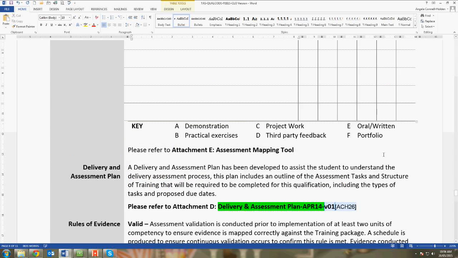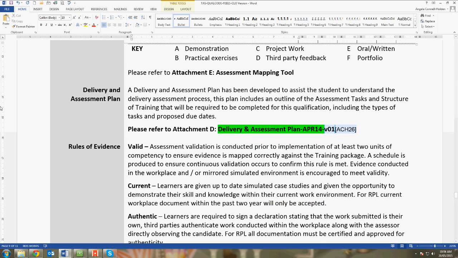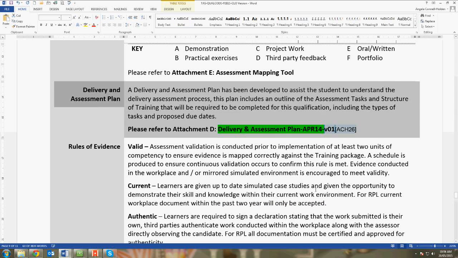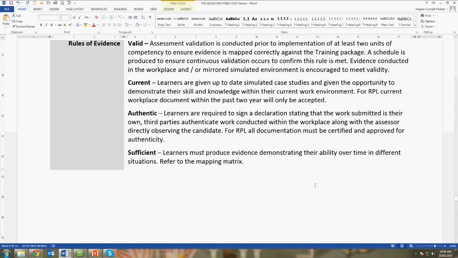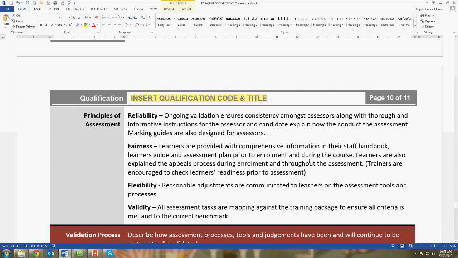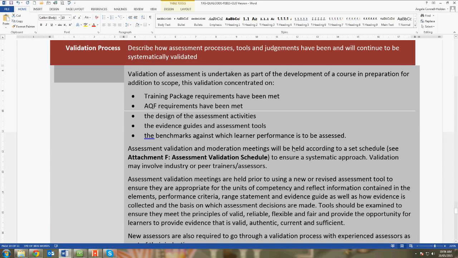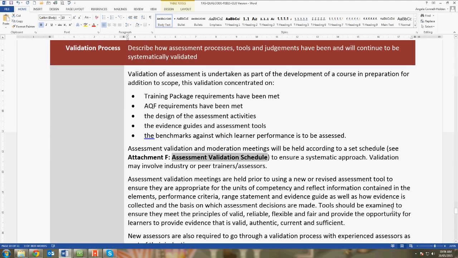We're back to the delivery and assessment plan here, just saying that that's what you're doing. We've just outlined the rules of evidence and principles of assessment, basic stuff. This validation process is our policy and procedure, and we have it in the procedure manual, and we provide you with an assessment validation schedule. So it's just a template where we map the units. The CLO will get that over to you, and then you just need to prioritise it.